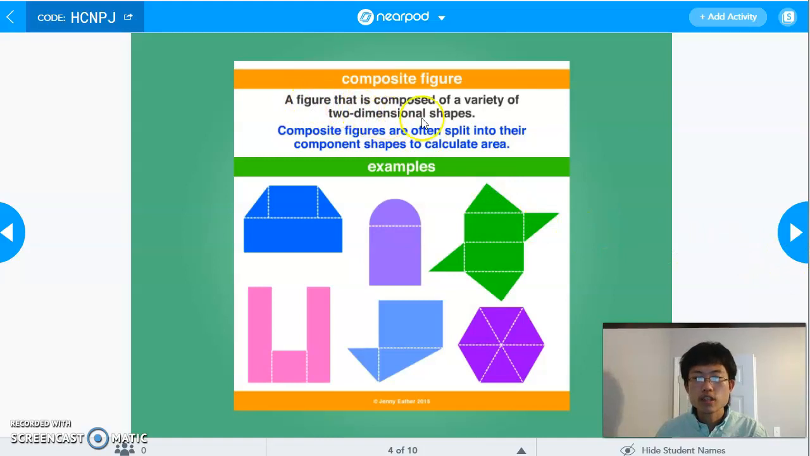It's a figure that is composed of a variety of two-dimensional shapes. Taking a look at this, for example, it has a rectangle, a triangle, and another rectangle. With this composite figure, especially when looking at area, you can calculate the area by adding the components up, looking at this one, this one, this one, and this one individually, and then summing it up.